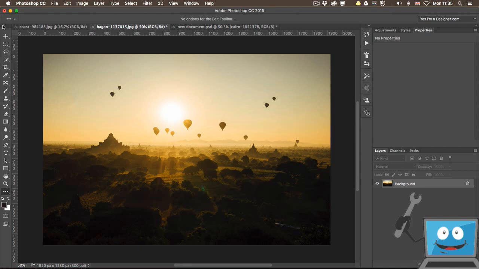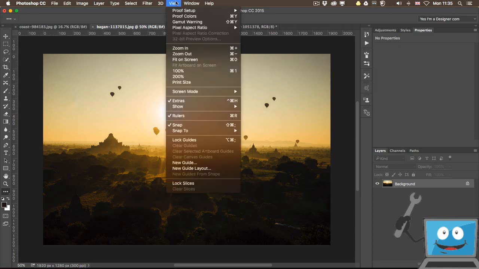But now let's move on to the document window. So we already talked about the tabs here on the top in the previous video, but then we have these things here called rulers. Now the rulers can be turned on or off from the view menu.